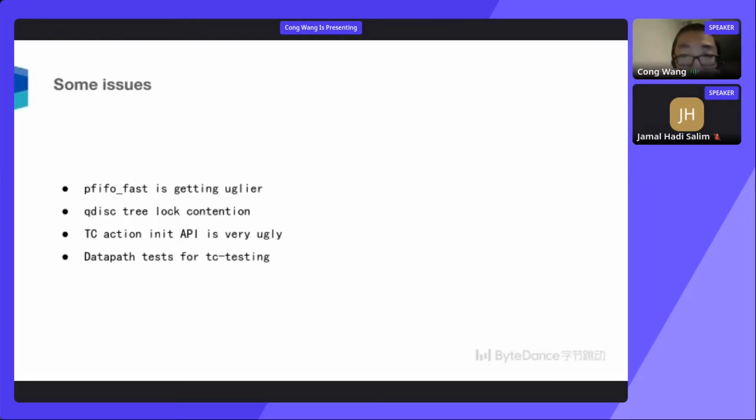The second most important issue to me is the Qdisc tree lock contention. So this is definitely serious. I know we already have hardware offloading for the HTB part, but generally we don't have hardware offloading for many other Qdiscs. So I think this problem still exists, at least for Qdiscs other than the HTB one. And I do have some ideas for this as well.